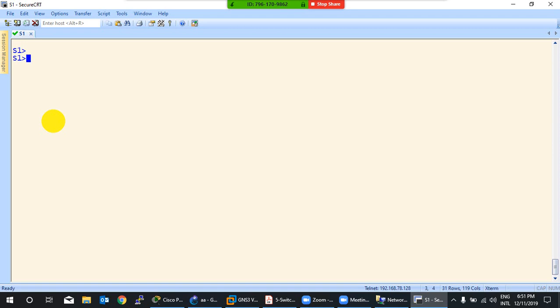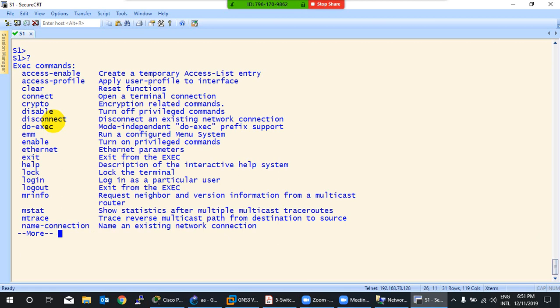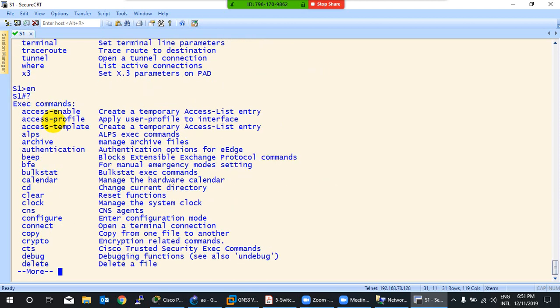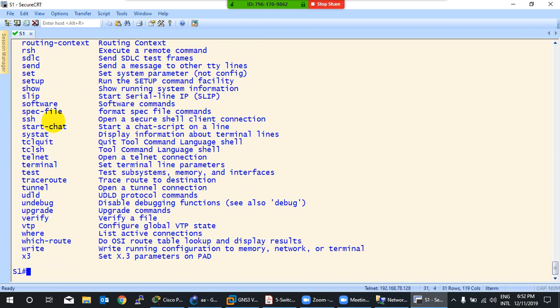But I need another layer of security. I told you in user mode we can type very limited commands, whereas there is no such command to change anything in the switch. But after going to enable mode, there are many things to do, like backup, we can configure, and many things can be seen in this mode. So I need another layer of security.